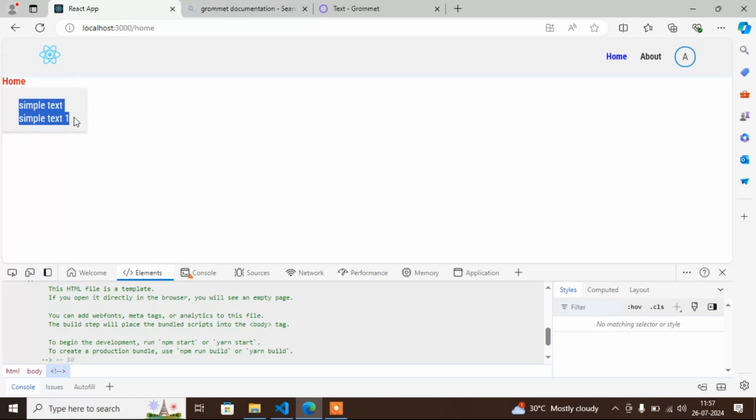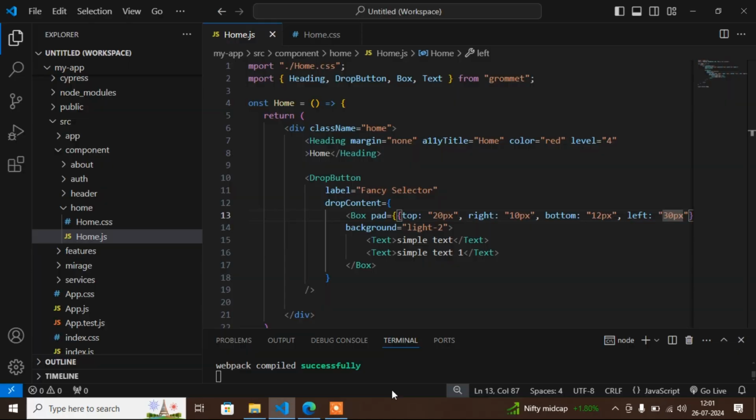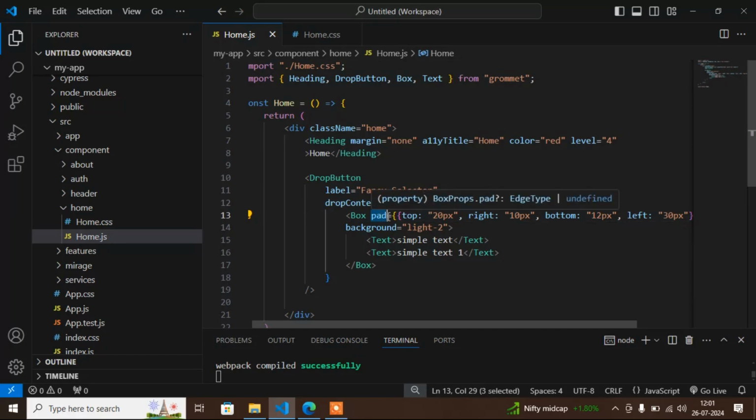So you can see it is coming this way. Now if you are thinking about where I understood from, like when we write the padding, I have to write it inside double curly braces like this. Here you can see this is the Box component, and this Box component takes the prop PAD, not padding, only PAD.